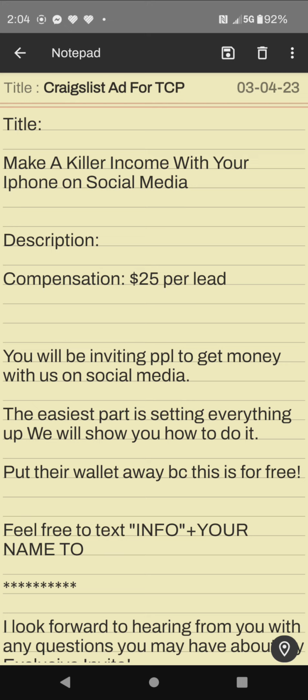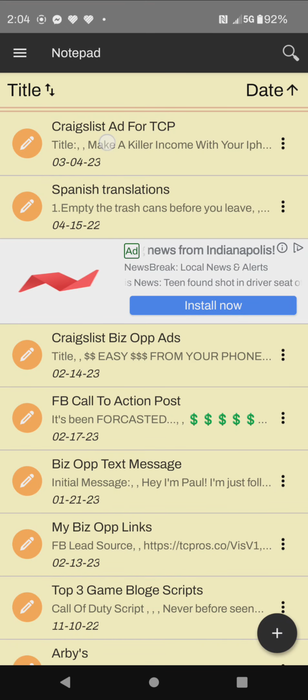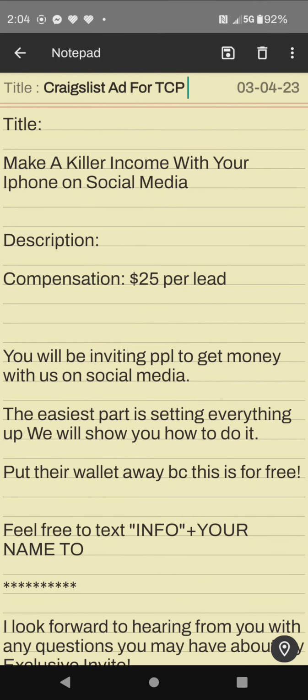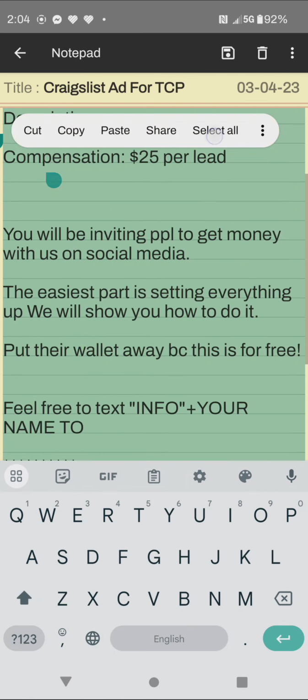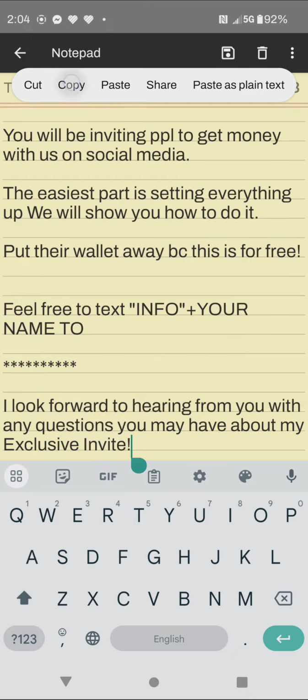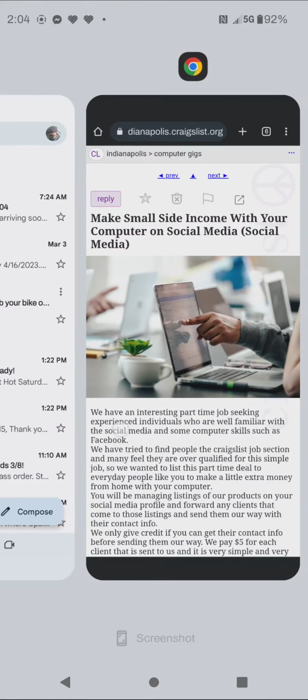So once we do that, we want to save it. Mind you, you have to click this little hard disk in the top right corner. So shablams, it is saved. So I can come back here. You want to come back to it. Select all. Copy. Then you want to go back to Craigslist.